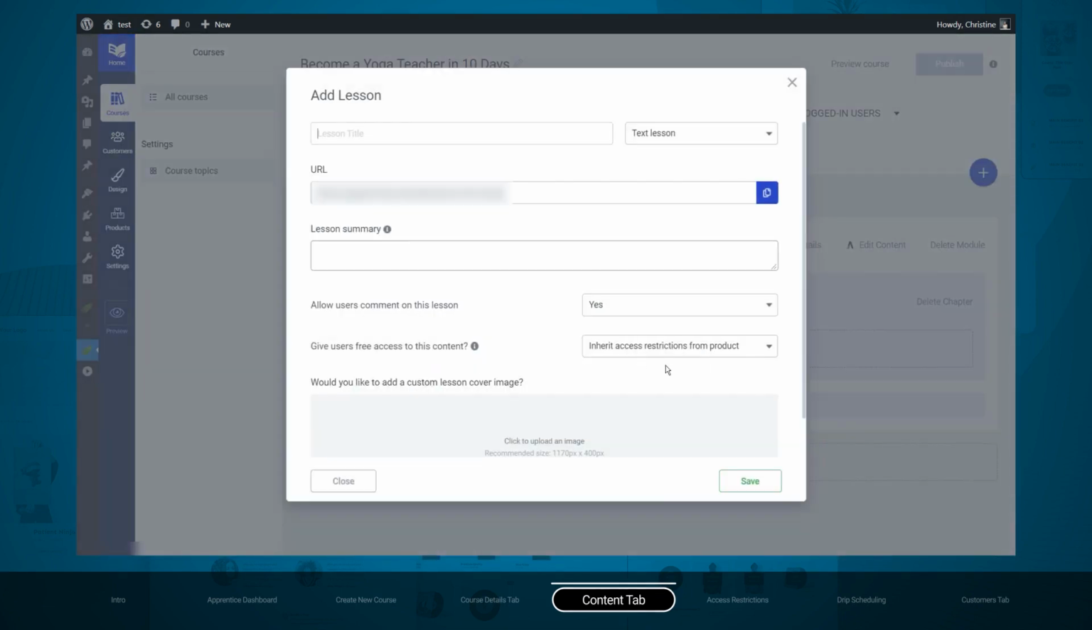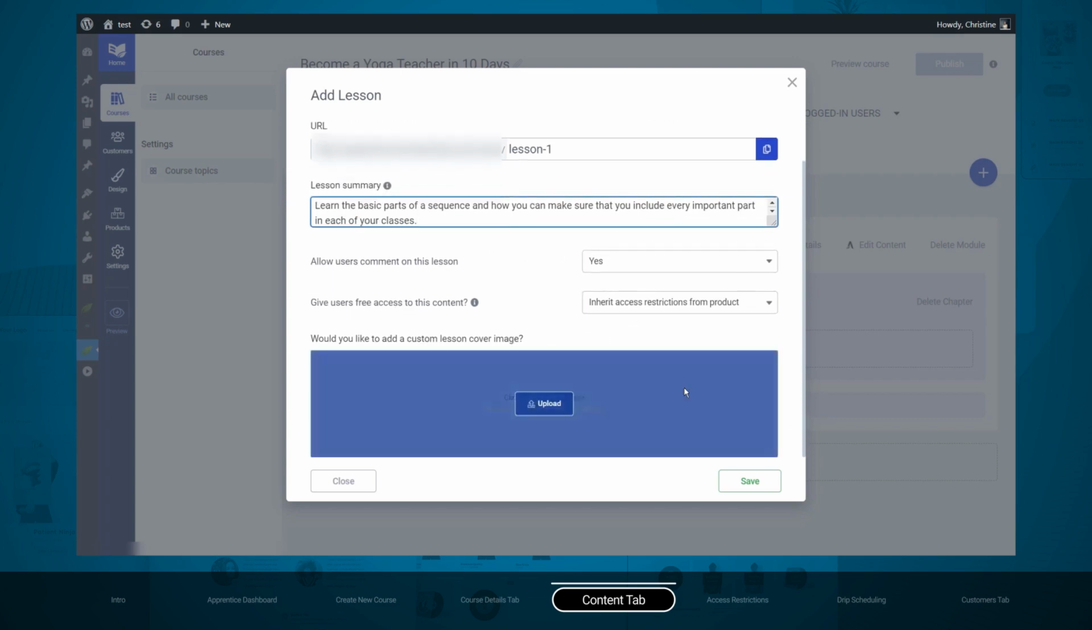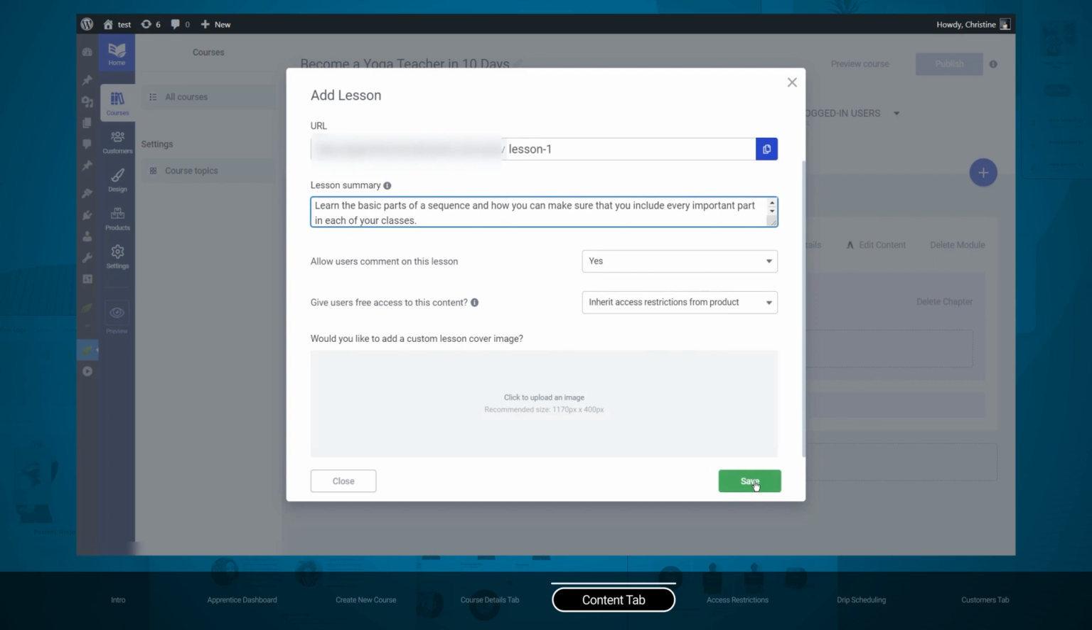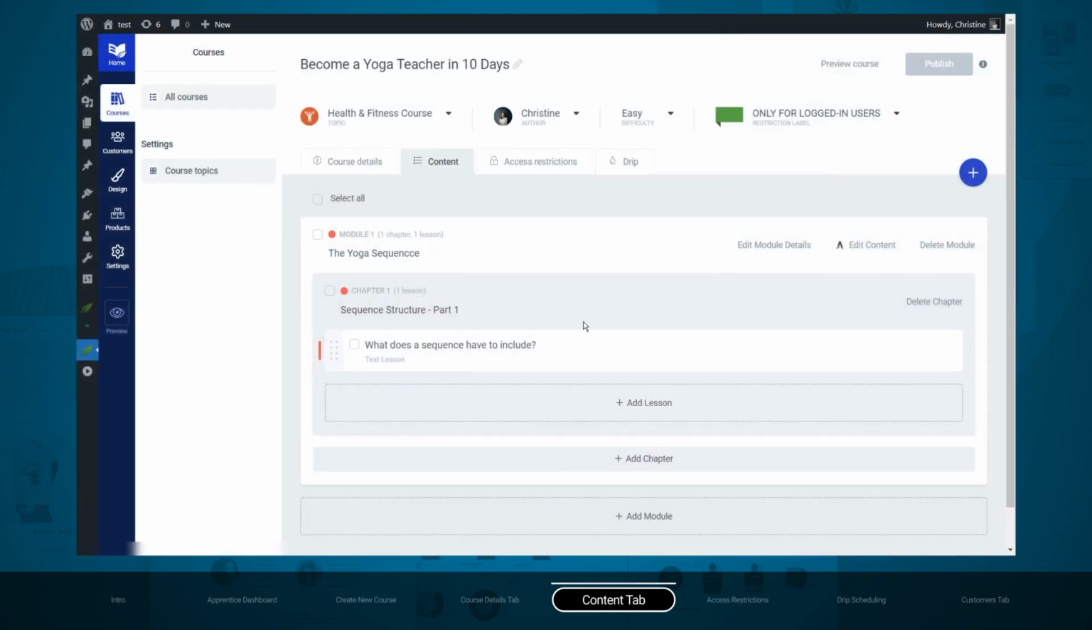You can click on this Add Lesson option, which will open a pop-up similar to the one that we've seen when setting up the module, and here we're going to have to enter the lesson title, choose what type of lesson we're creating, so we can go for a text lesson, an audio lesson, or a video lesson. We're going to stick to the text lesson, and then we can start entering the details. We're going to customize the URL, insert the lesson summary, and again, these are the same options as the ones available when creating a module. I'm going to click on Save. And now we have a basic structure of a module, a chapter, and a lesson.